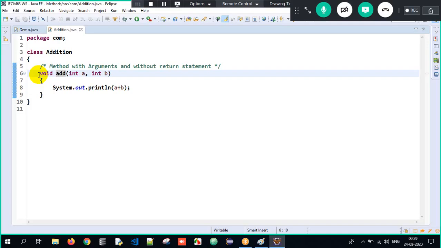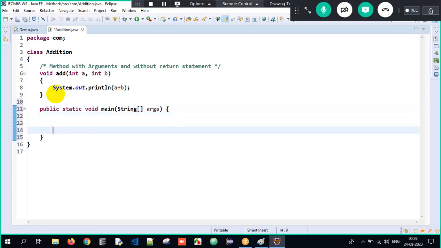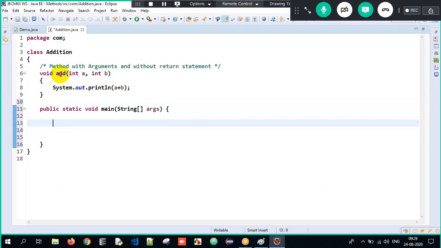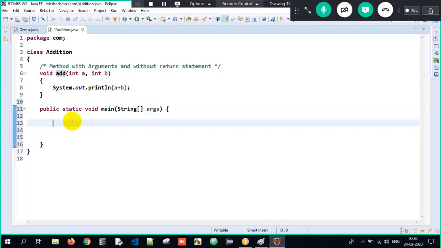Got it? So I have a class called Addition and I have a method called add, which is accepting two arguments and adding those two arguments. Since it is not returning anything, the return type is void. My execution will always start from my main method. Again, this add method is a non-static method. So blindly the first rule is to store it within the memory. To store it within the memory, what am I supposed to do? I create an object.